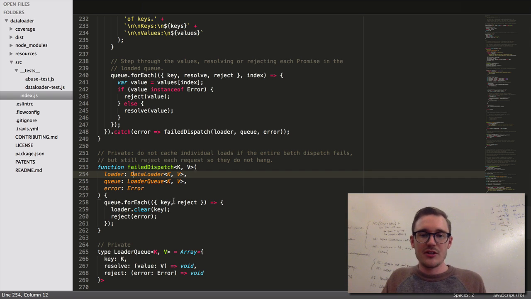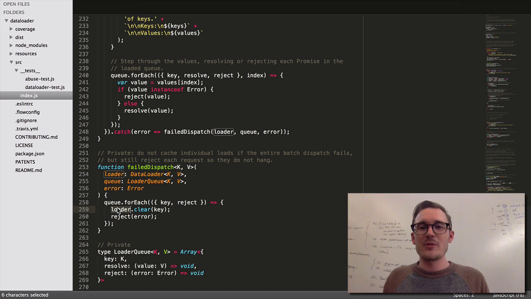And for each key in the queue and the rejection, first what we want to do is clear that from the loader. Because if the whole batch failed, that doesn't necessarily mean that that one key that you loaded is erroneous or had some error occurring. It just means that the batch itself failed. So we still want to reject your promise, but by clearing it, it means the next time you go to load, we're going to try again. And so that's really nice, right? If we reject this and we give you the opportunity to retry that, you're not just going to hit the cache and get the same rejection over and over again.